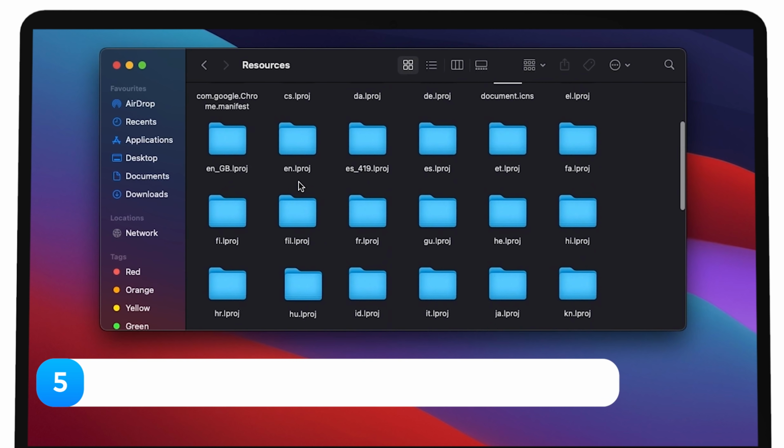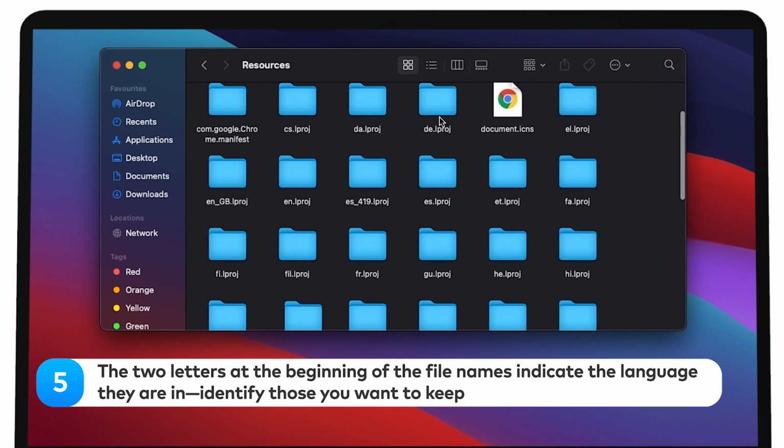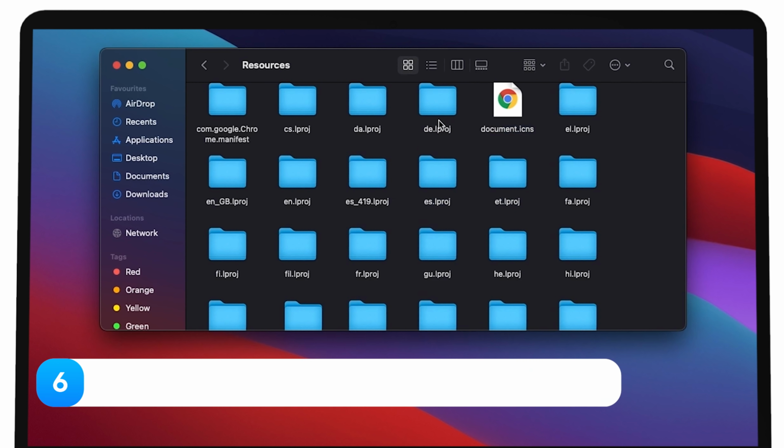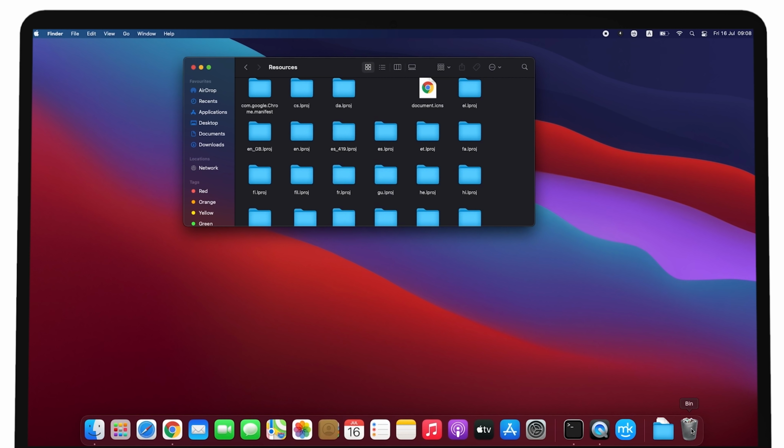The two letters at the beginning of the file names indicate the language they are in. Identify those you want to keep. Select all the languages you don't need, then drag them to trash. Empty the trash.